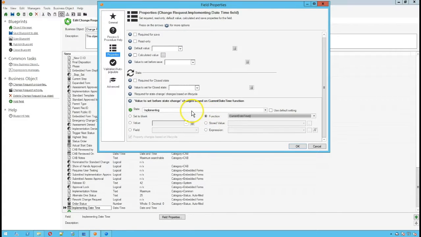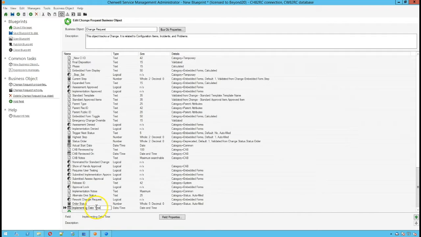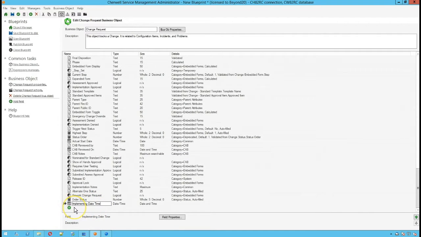After you've configured that for this state, you can click on OK. And I now have a field to track implementing date and time.